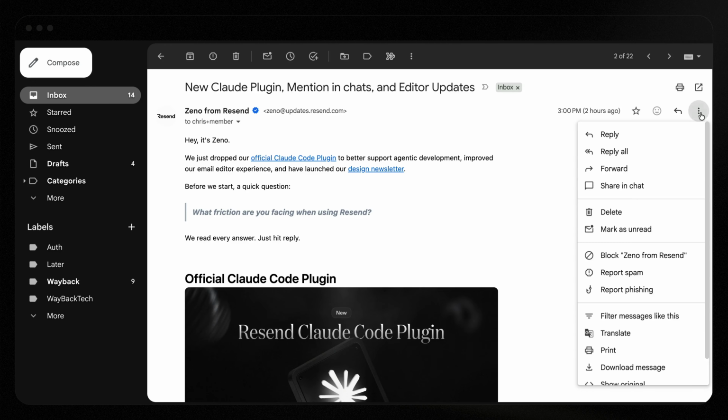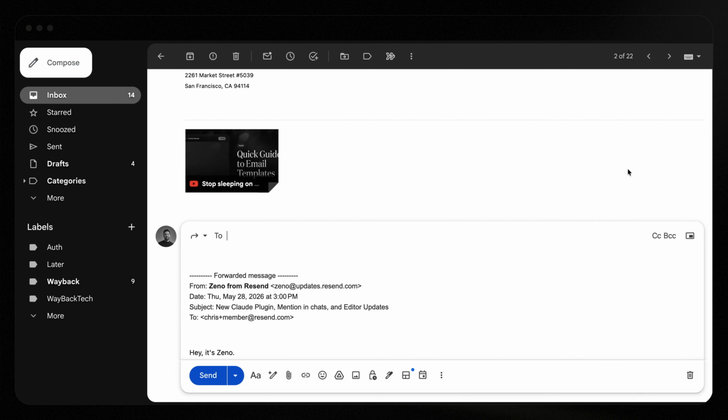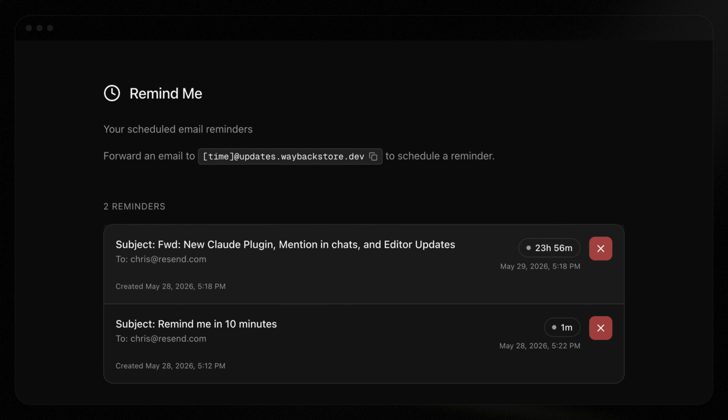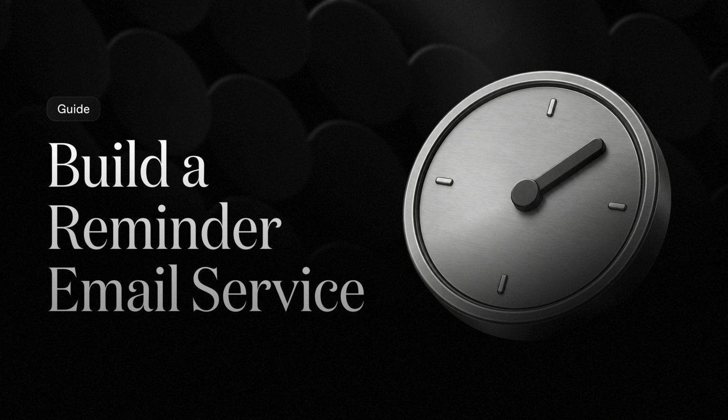Receiving email, also known as inbound, is super powerful if you know how to use it. Today I want to show you a fun little app I built for myself that allows me to forward emails onto a service that then reminds me in a certain number of days or hours or minutes based on whatever I send to it. Now, you can do all of this within Resend and within the free tier. So let me show you how it works.